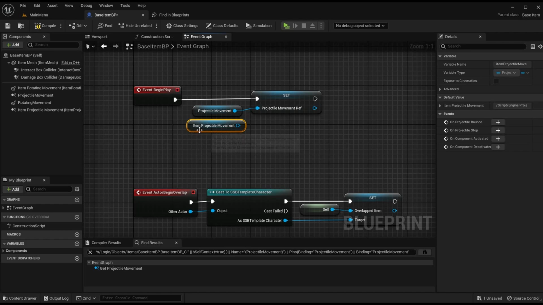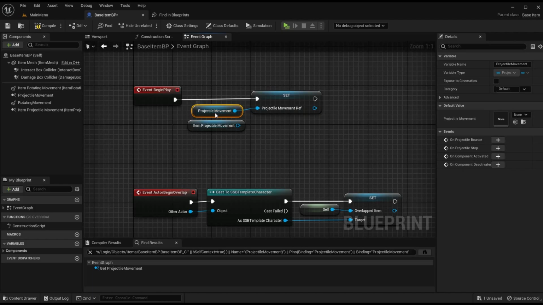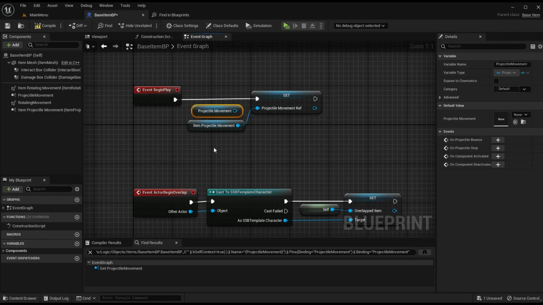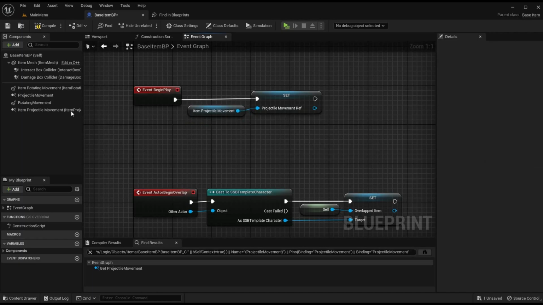So the only thing we want to do is replace what's setting projectile movement ref, not with the projectile movement blueprint component, but with the C++ one, item projectile movement. Just replace that one variable, and then you can go ahead and delete the projectile movement blueprint component in base item BP. We want to do the same thing for the rotating movement blueprint component.